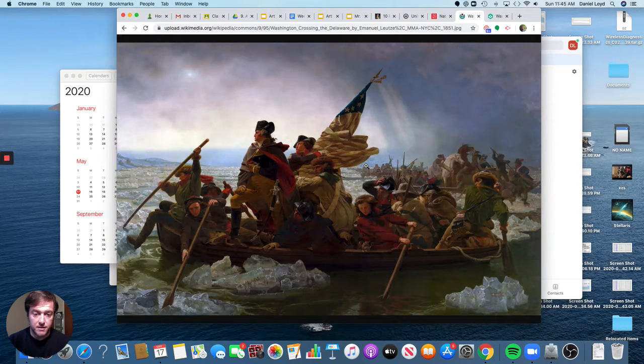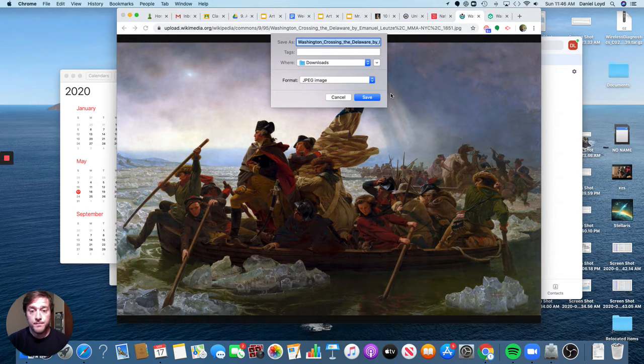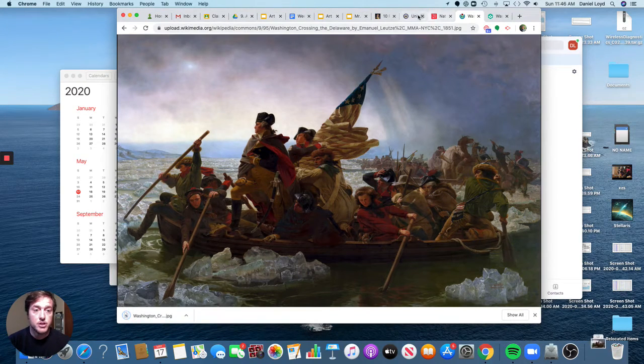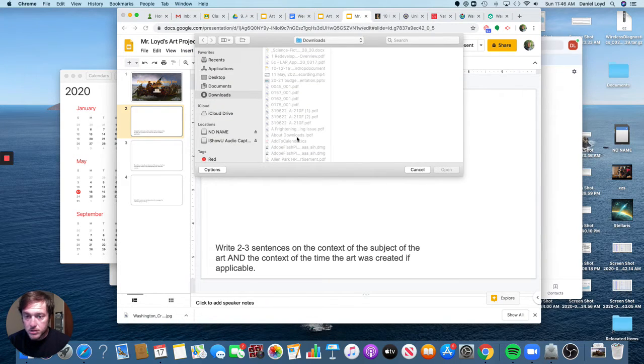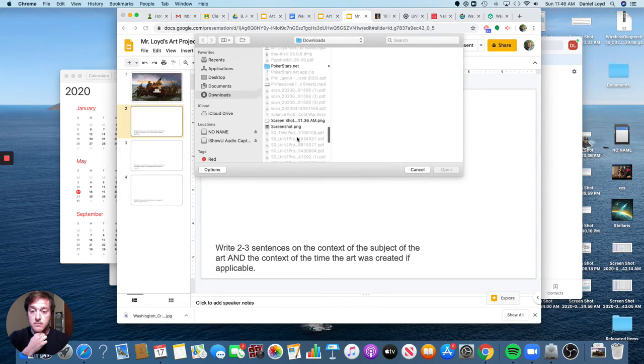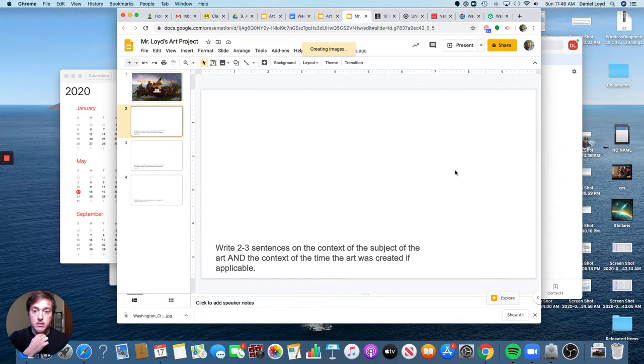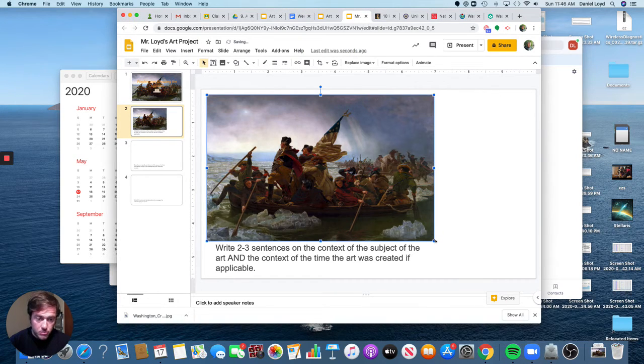We can go save image as. Waiting for the computer. Got the spinning wheel of death. Yep, Washington Crossing the Delaware. Save image. And then once I have that saved, I just go insert, image, upload from computer. I'm going to look at my downloads. Open. And presto changeo. We got it. All right, so if you don't want to set it as background, that again is the option.